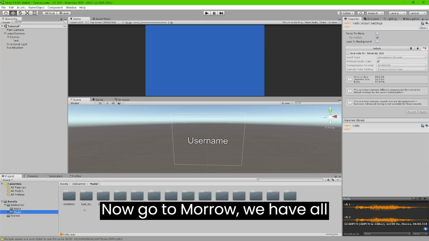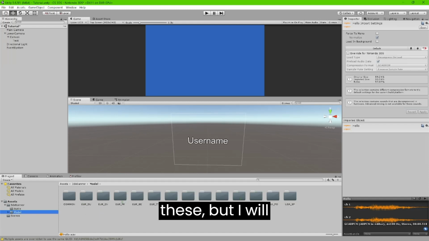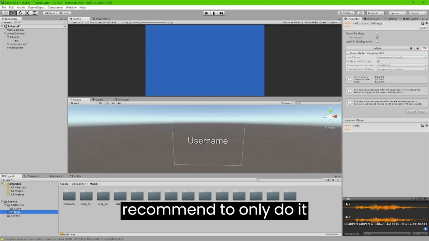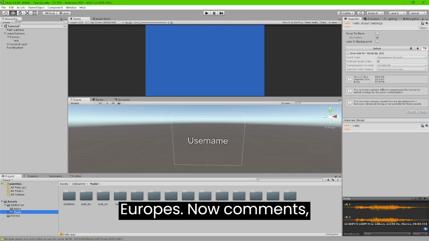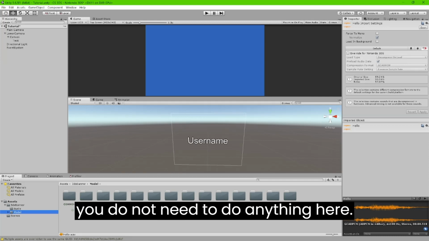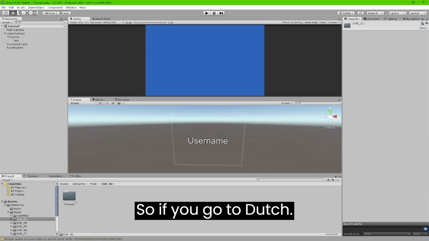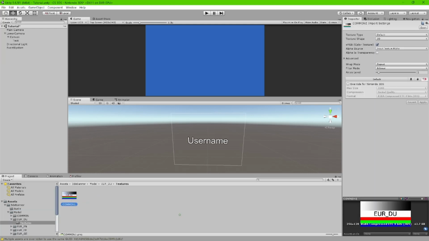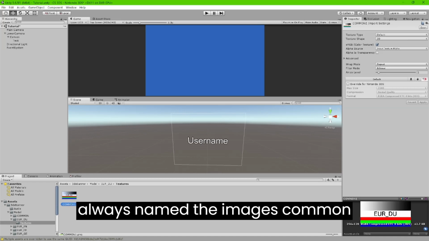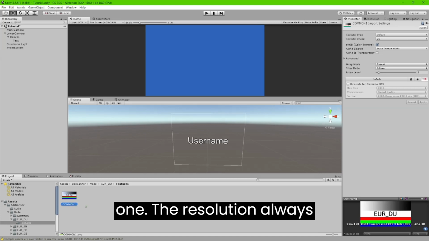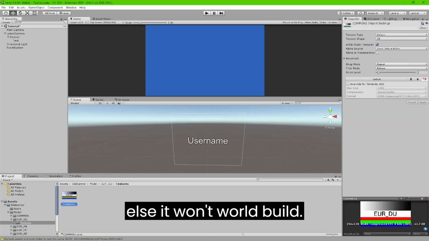Now if we go to model, we have all these, but I would recommend to only do it for all the Europe. Now common, you do not need to do anything here. If you go to Dutch, then we have here common 1. Also always name the images common 1. The resolution always must be 256 by 128, else it won't build.